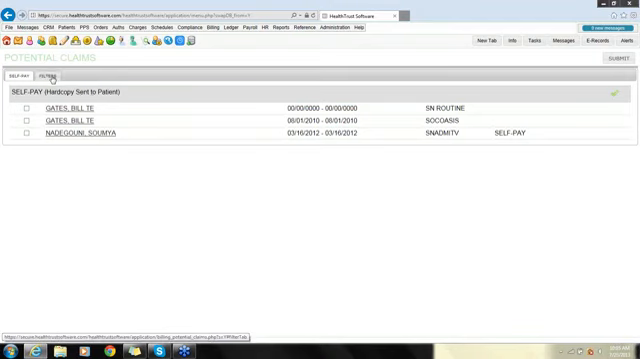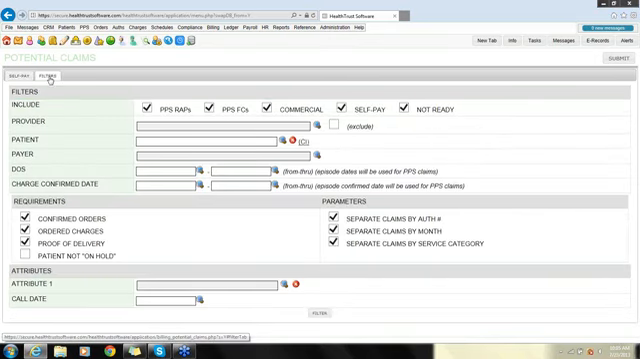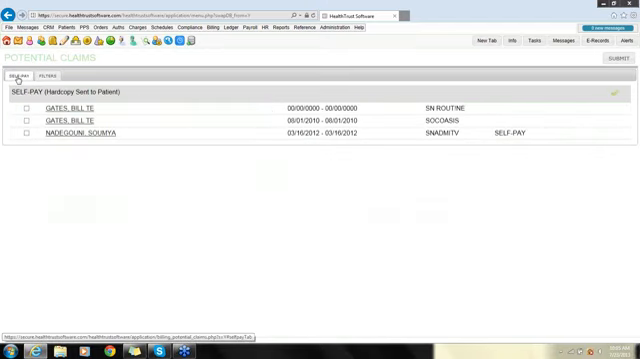You have your filter tab at the very top of the screen again, so if you wanted to refilter that list, you could go right back into it. Or you can choose that self-pay tab just to go back to your list of all of the self-pay claims.